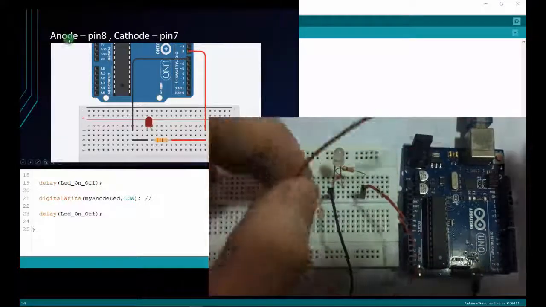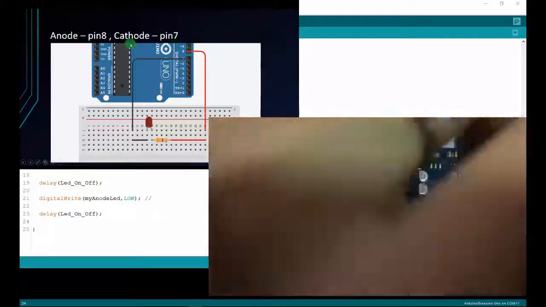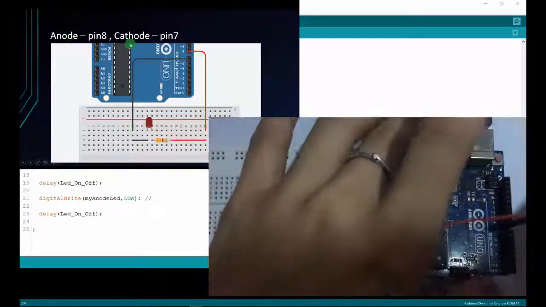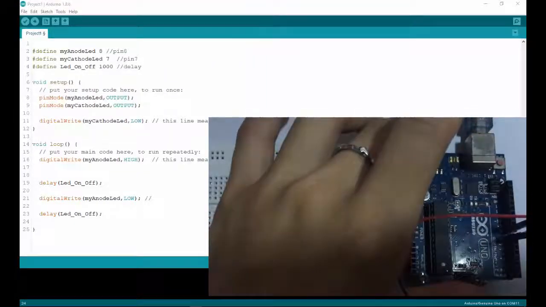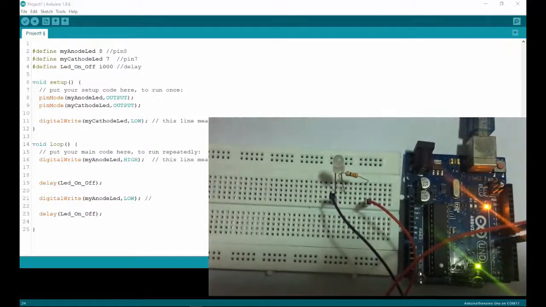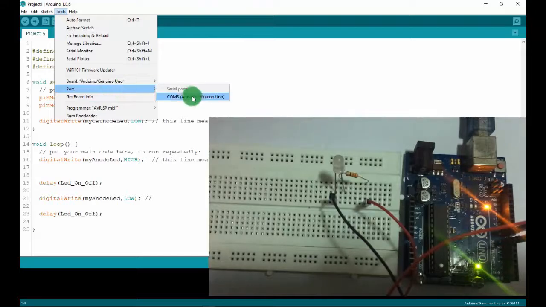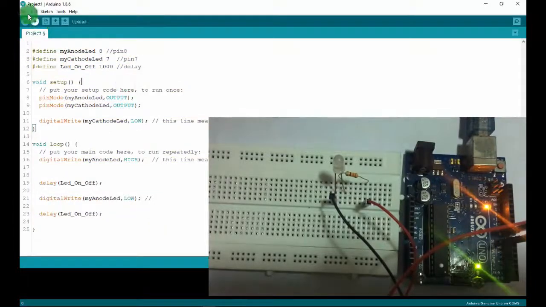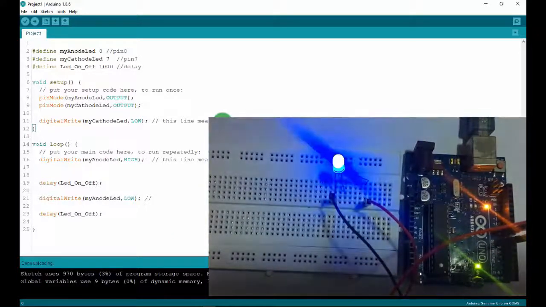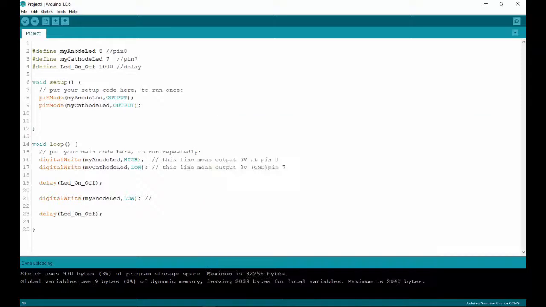Here, I will connect the anode pin to pin 8 and connect the cathode pin to pin 7. Okay, then we'll connect to the laptop. Now I will check the COM port. Is it COM 3? Okay, then here is my code. I will upload to my Arduino. Okay, it's uploading. You see, it's blinking. Okay, it blinked. We will go to the next task.